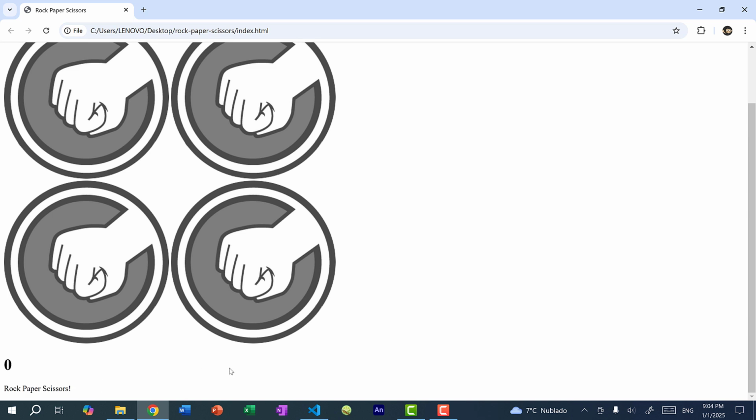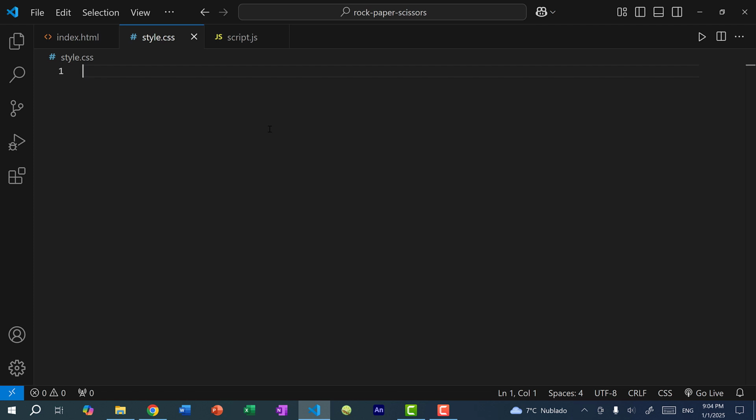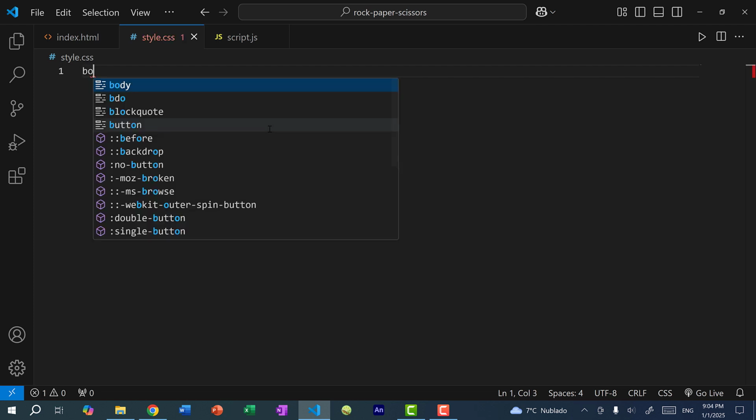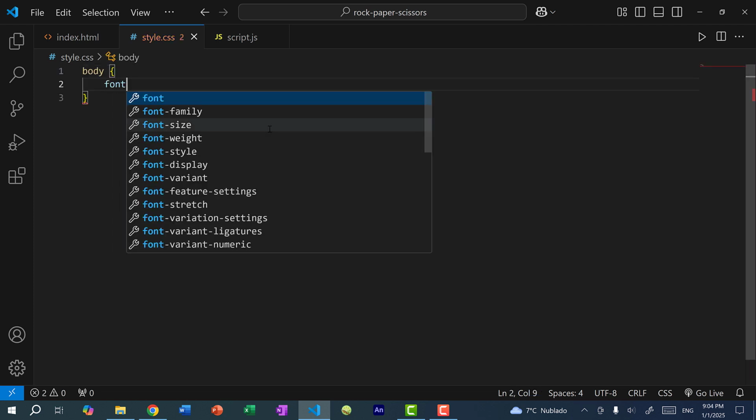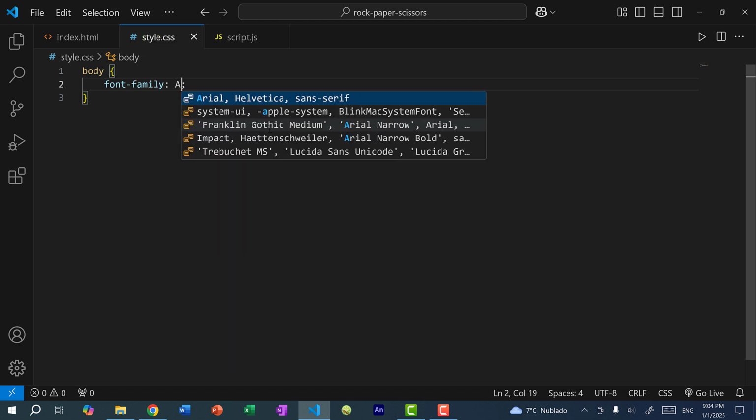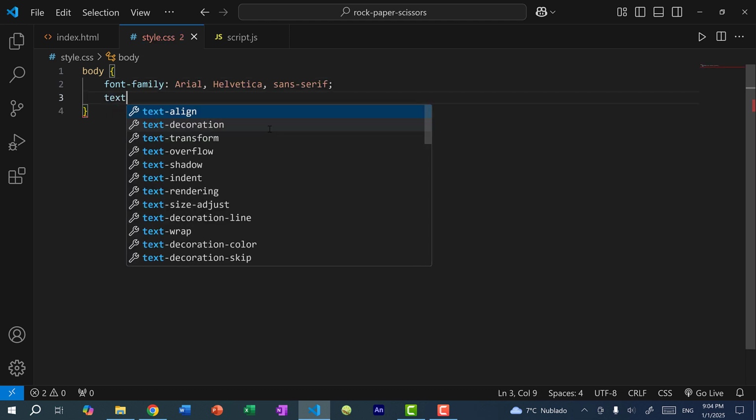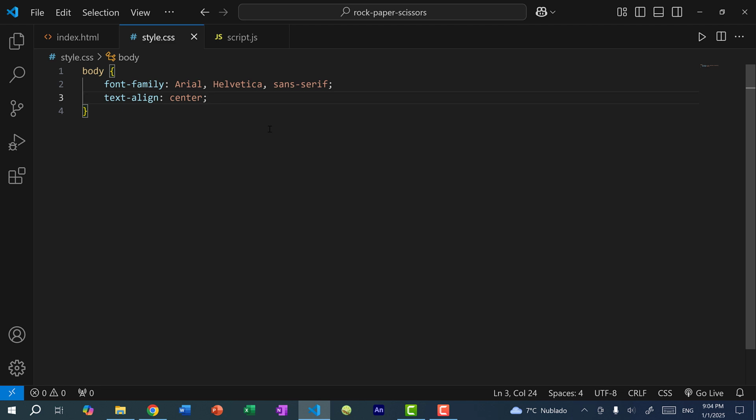Now let's add some styling. So let's go to our CSS file, and I'm going to style the body. So font family is going to be Arial. And then let's do text align center. So this is going to center all the text and images on a web page.